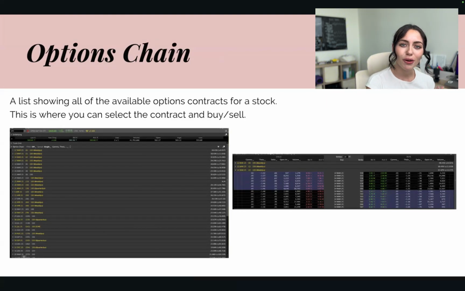And I'm talking about all of these different options contracts, but where do you actually see and view the options contracts? These are viewed in something that's called an options chain. Each of your different trading platforms and brokerages will have access to their own options chain, but the options chain is a list showing all of the different options contracts that are available for a certain stock. This is where you can also choose your contract and buy and sell those contracts.